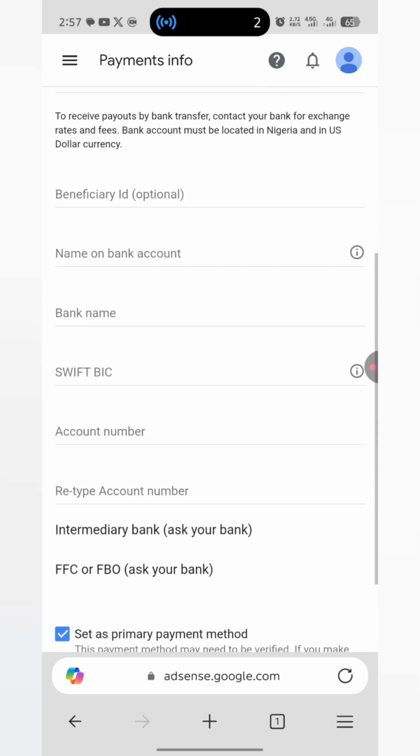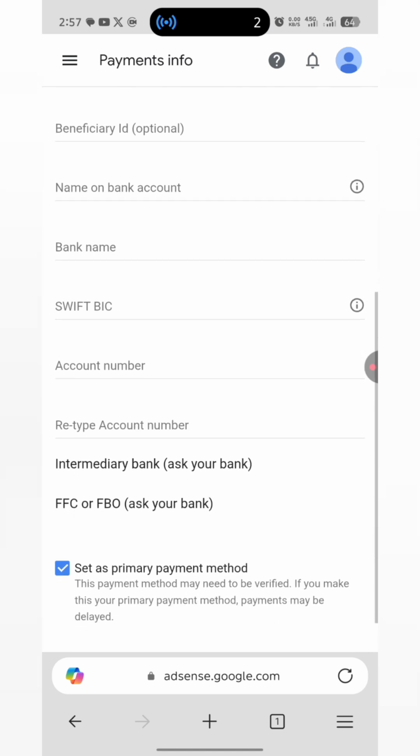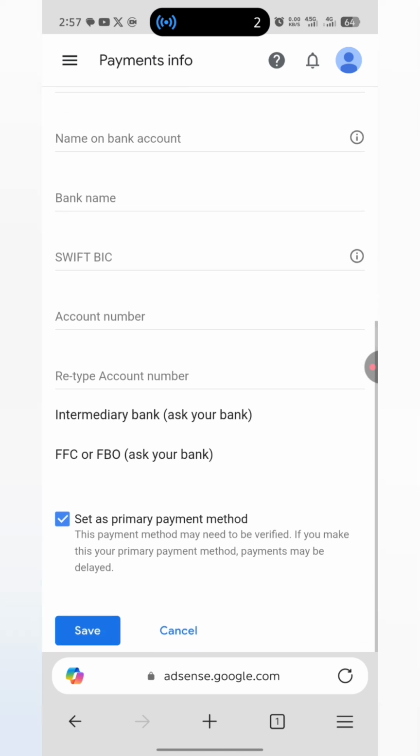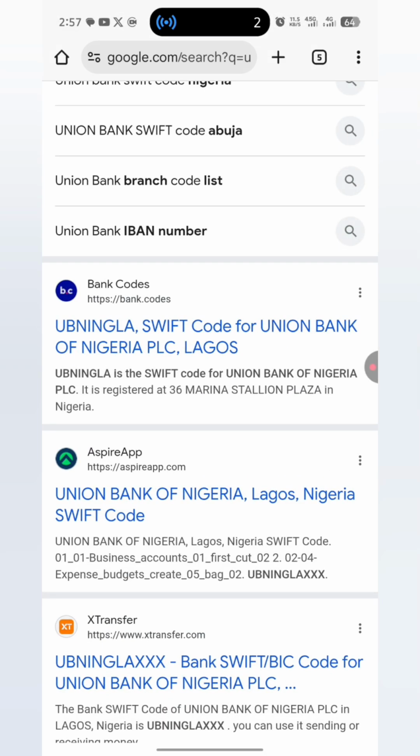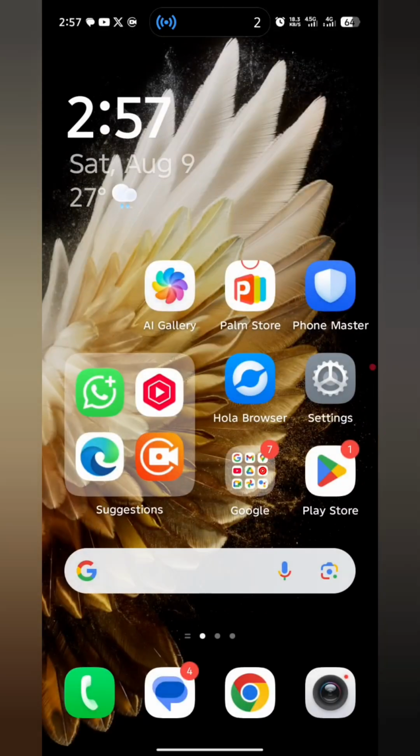Once you do that, the first one is beneficiary ID, which is absolutely optional. The second one is name on bank account, which is your name. At this point, I will insert the name of the user. The next one is the bank name. The third one is your SWIFT code. I've already checked the bank we are using, and here is their SWIFT code. You just Google search for any bank you're using in Nigeria for their SWIFT code.